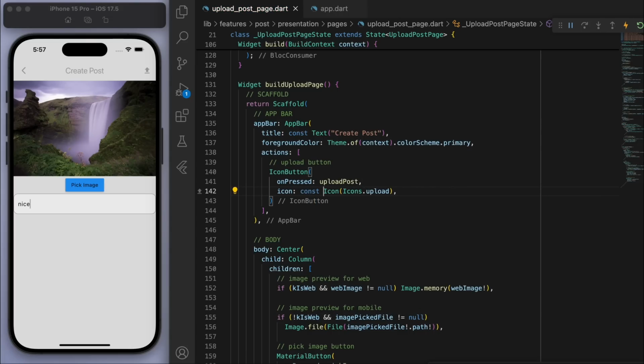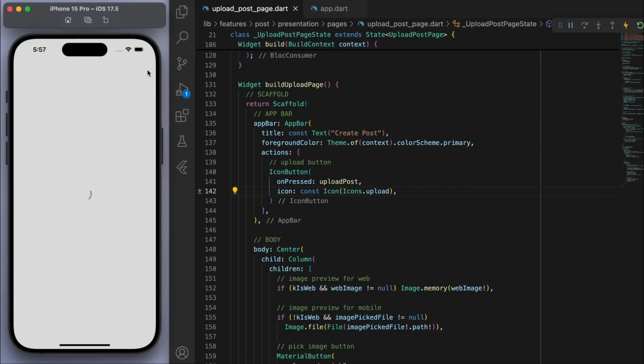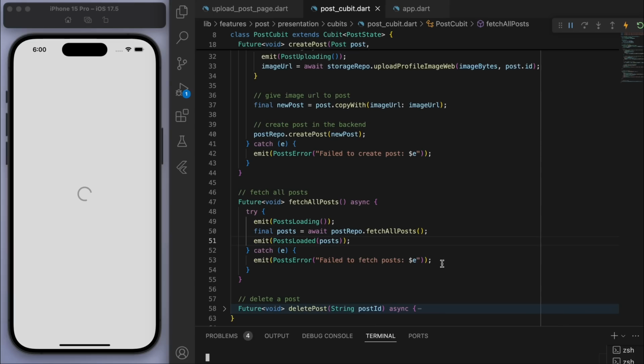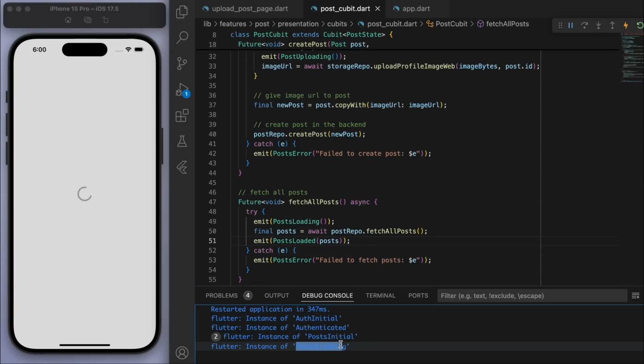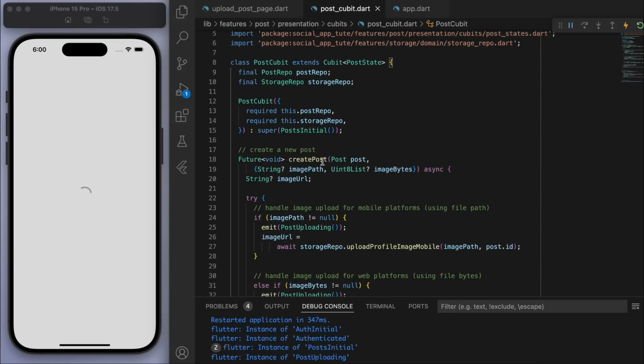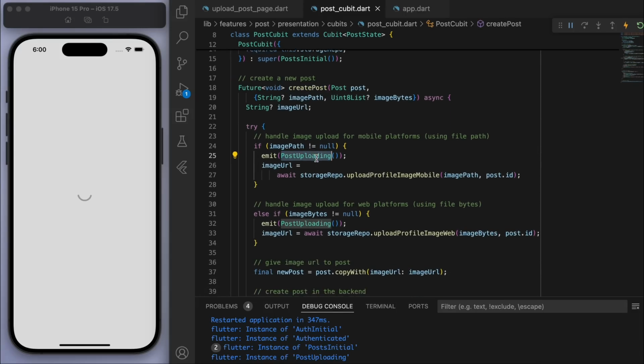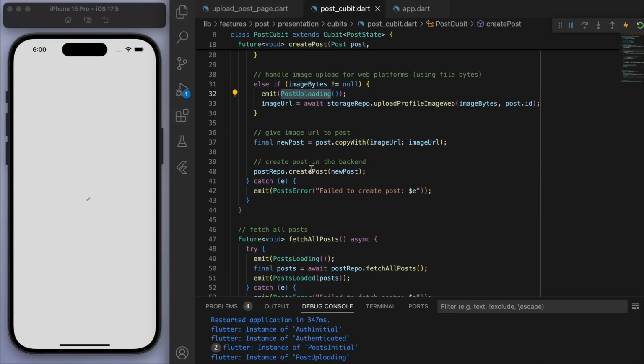And so if I click that, then nice, it's uploading. And it looks like the loading circle is stuck. And this is why if I open up my debug console, looking at all of these states will be helpful for us to fix what's going on. So it looks like it's currently uploading, right? So when I create the post, we are uploading. And it looks like we never emitted a different state after that.